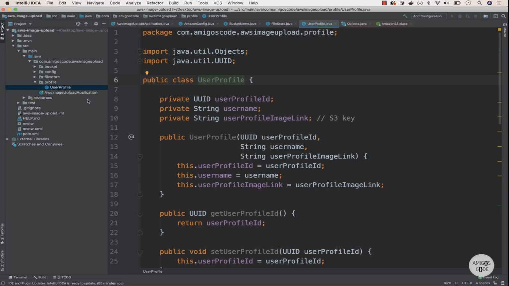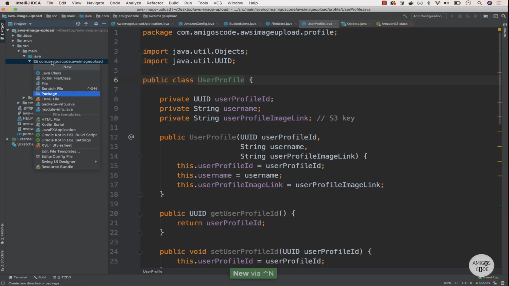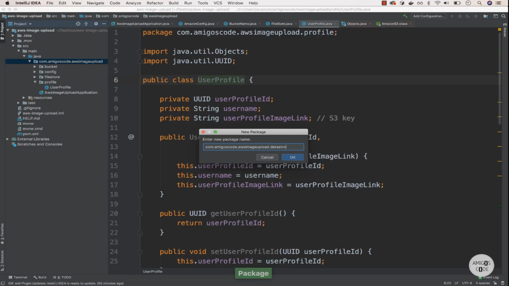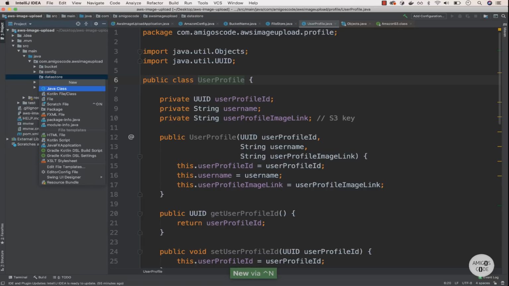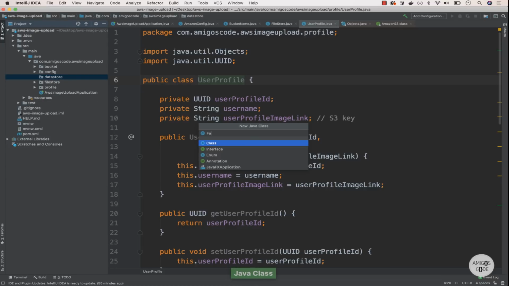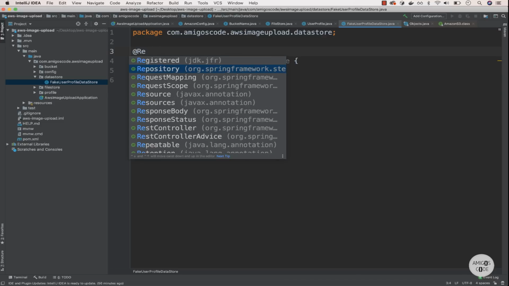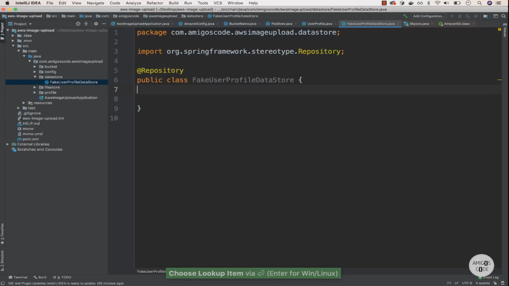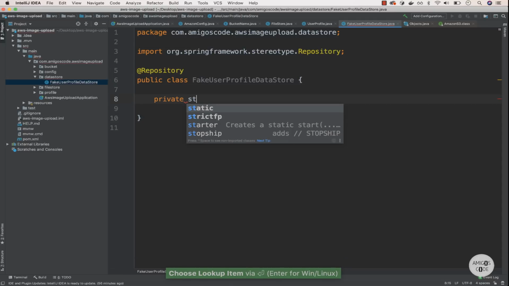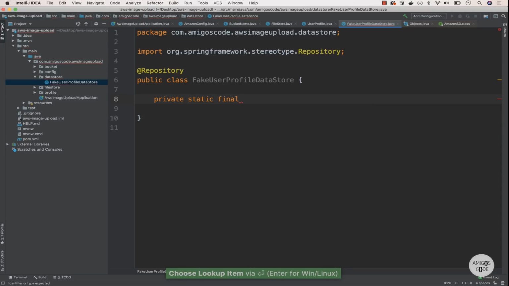All right, so let's have another package, and right here simply say data store. And let's create a new class and call it FakeUserProfileDataStore, and press enter, and there we go. Now let's annotate this with @Repository, and let's have a private static final List.